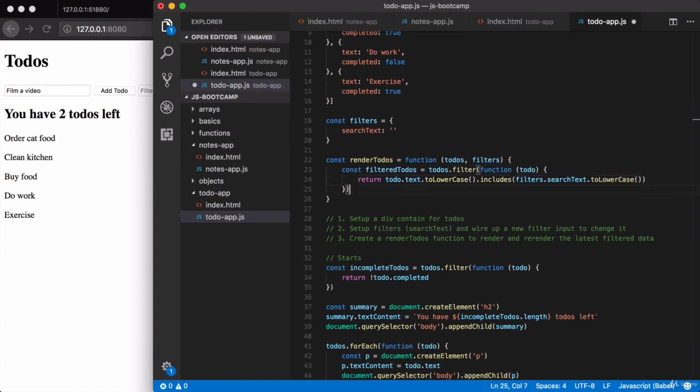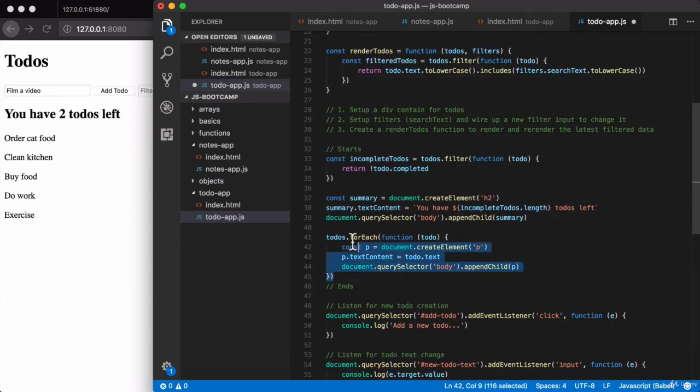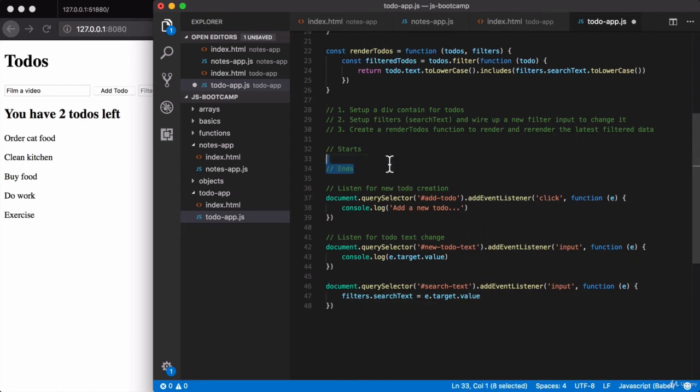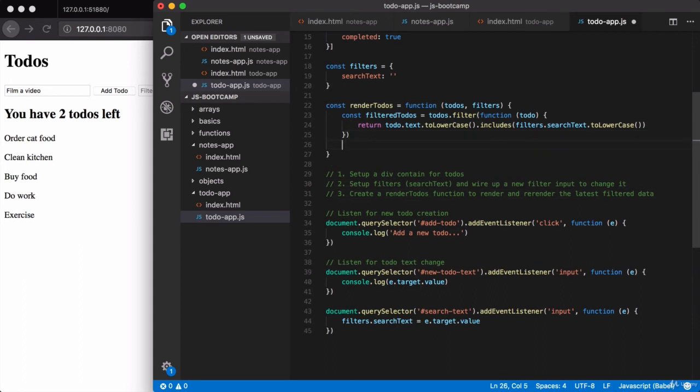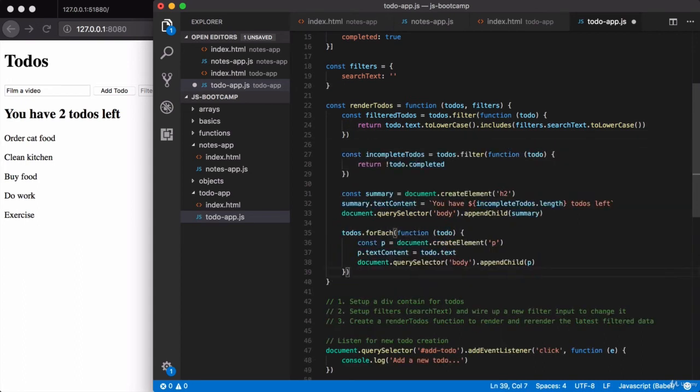So now what we have is a list of the filtered todos, and we can bring all of this code into the mix. So I'm going to grab everything from starts to ends and cut it out, removing those comments. And up above, all I'm going to do is paste it right here. Now, we don't want to just paste it in because that's not going to have things work correctly. There are a few changes we need to make. First step, incomplete todos is looking at the original list, not the filtered list. So I'm going to switch that to filteredTodos.